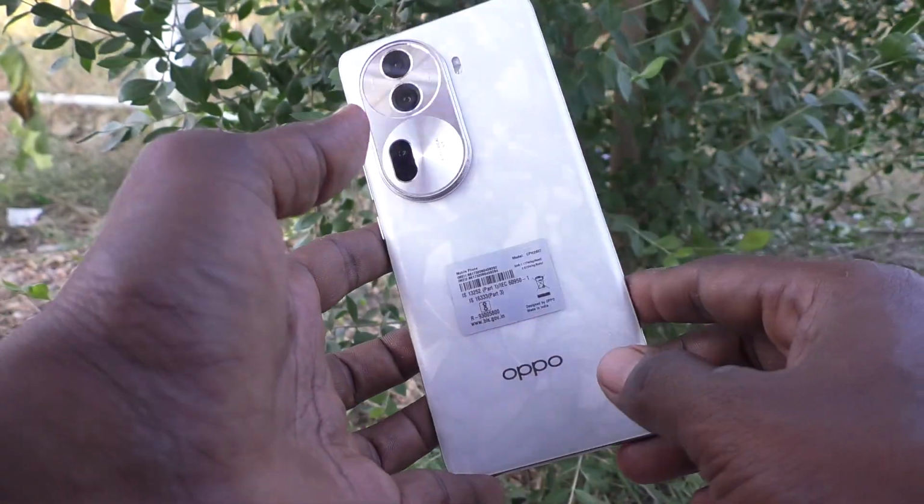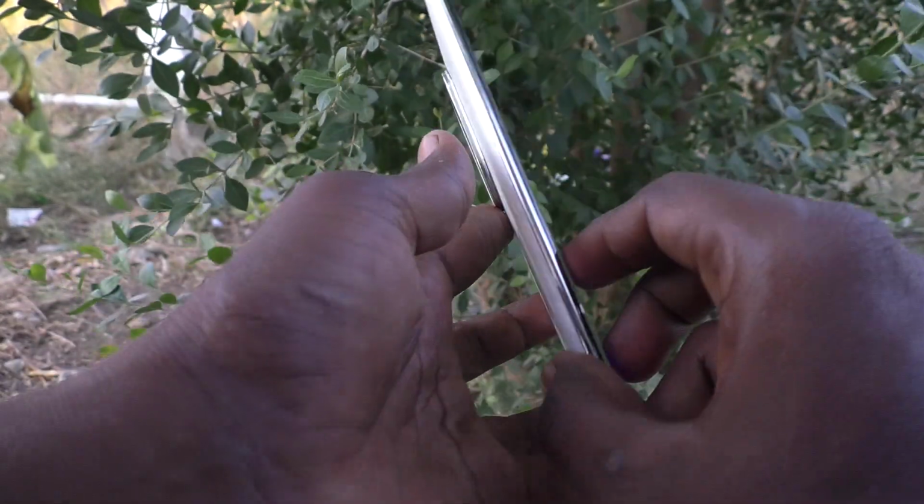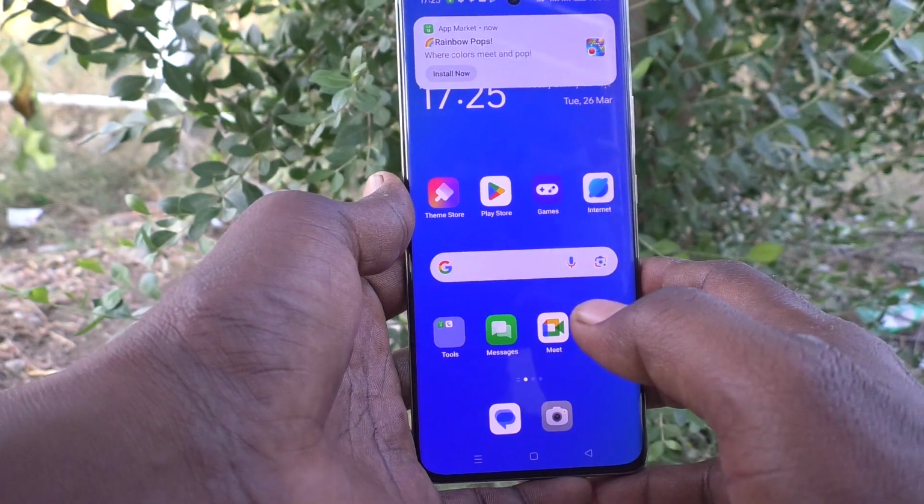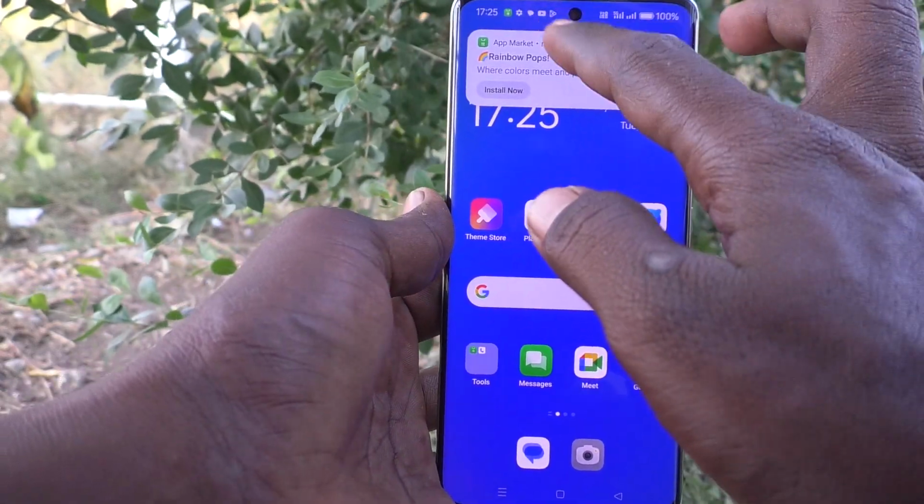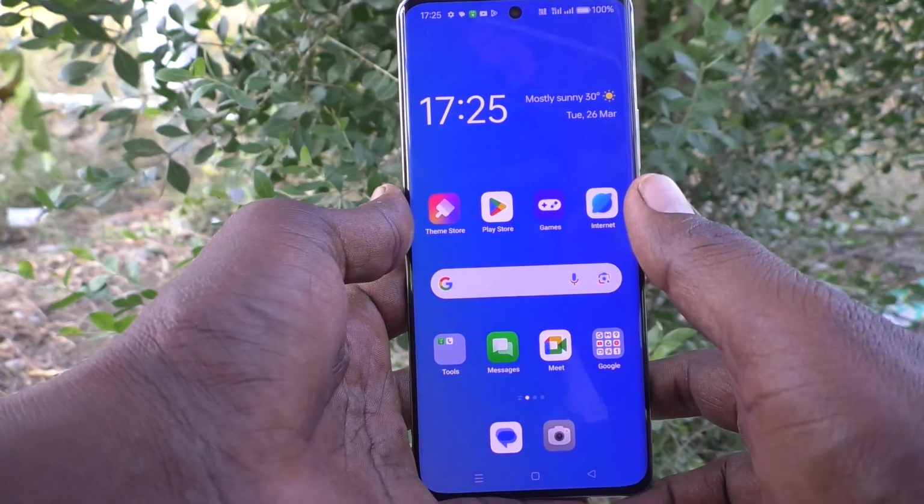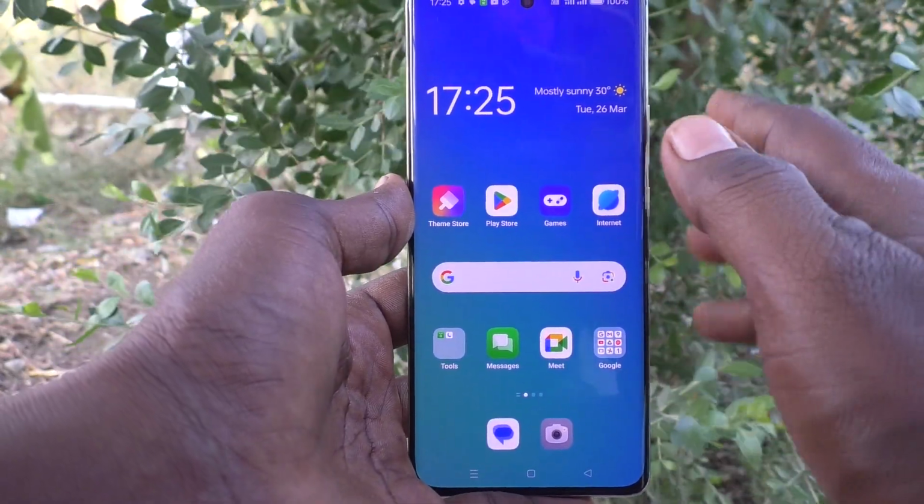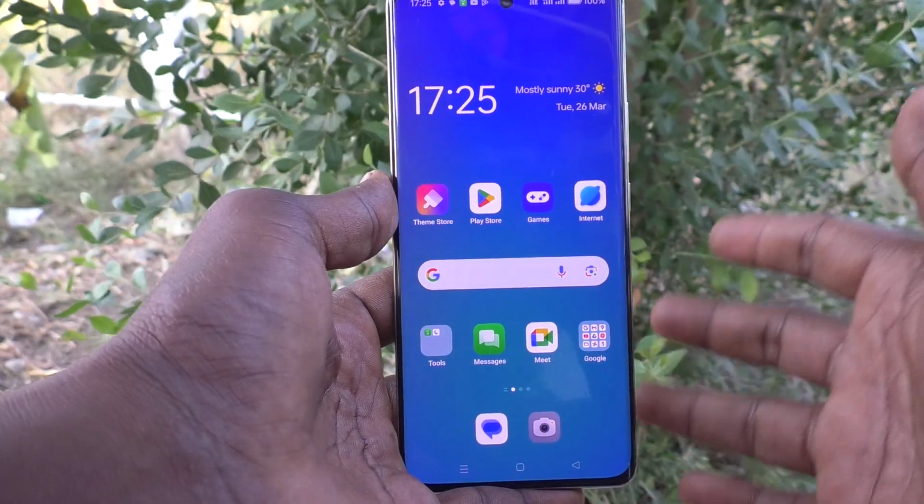Here is Oppo Reno 11 Pro 5G smartphone. In this video, you will learn how to turn off location services in your phone Oppo Reno 11 Pro 5G. There are two ways to remove location services. That is through notification area and through settings.